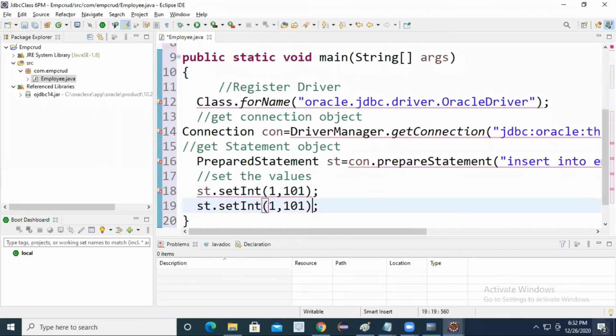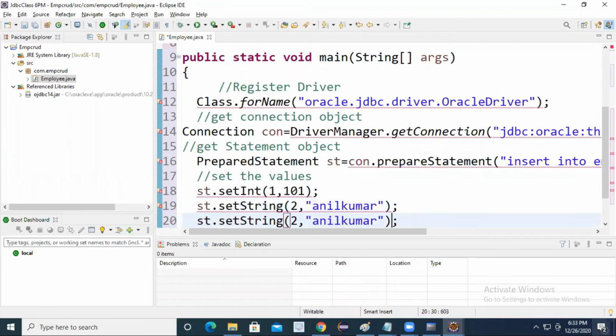And similarly I want to set a string. Here I'll go with setString of, index number 2, and here you can give some name, Anil Kumar. And here again I will give setInt of index number 3, the salary, some 20,000, something like that.